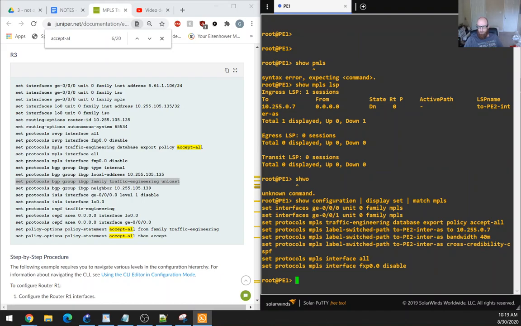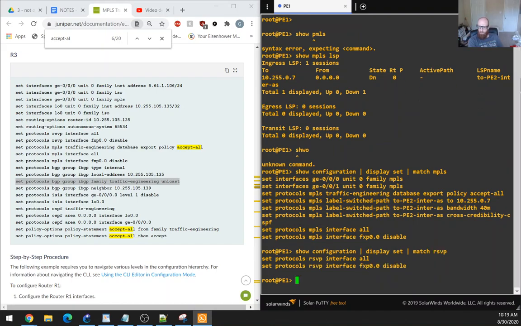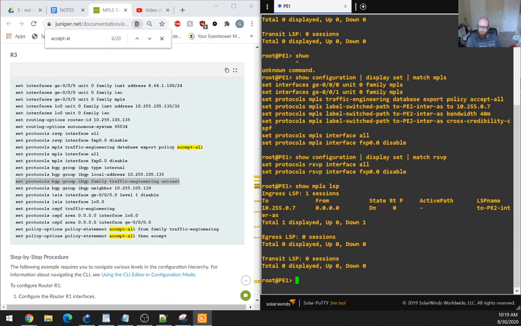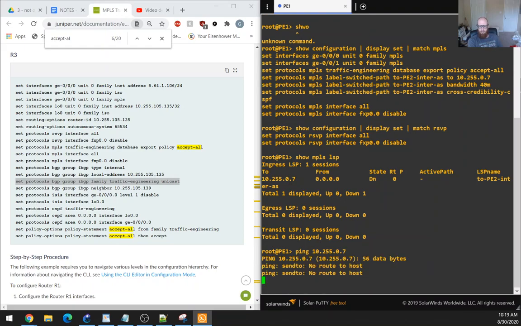So now it's going to be under RSVP, I believe. Oh no, it is going to be. Oh, I see. So it belongs only to the label switch path. Okay, so why is the label switch path down? Okay, so let's start by pinging. See if we can ping end to end. Ah, so we've got no route to host.